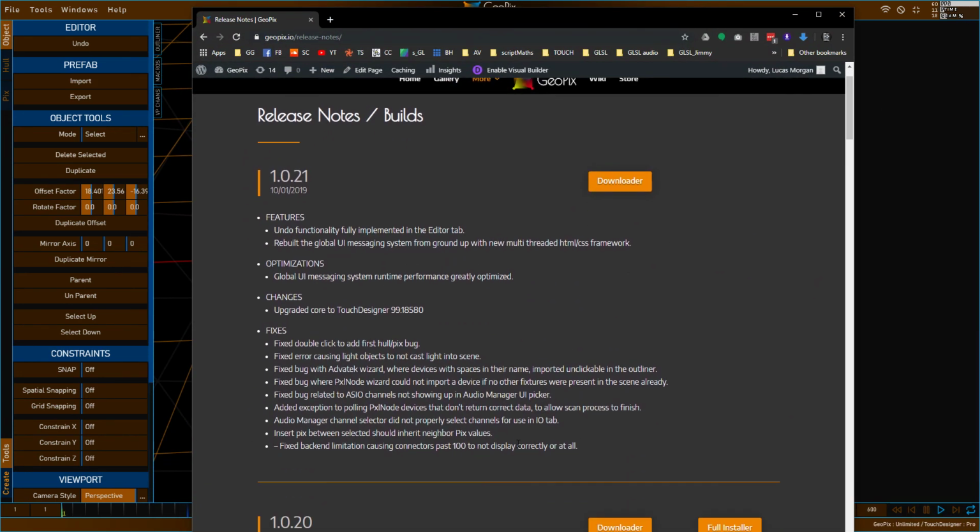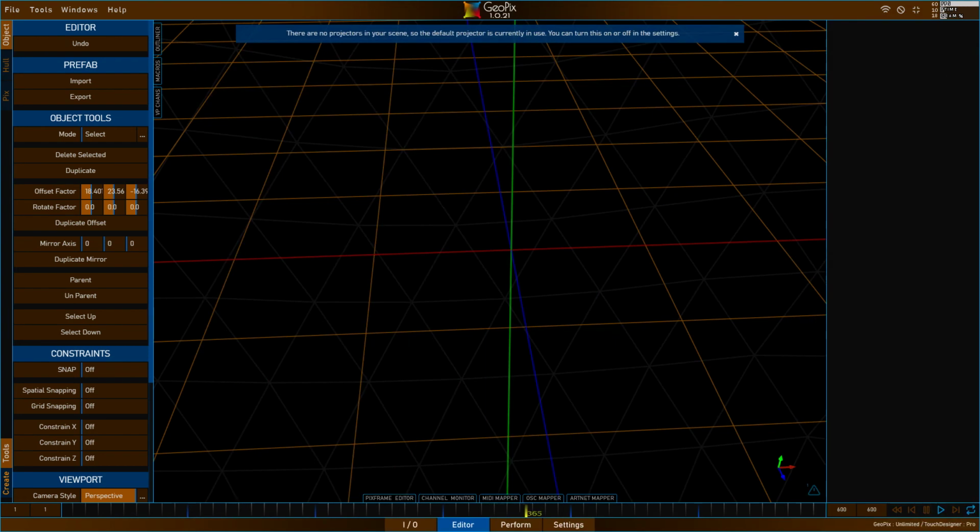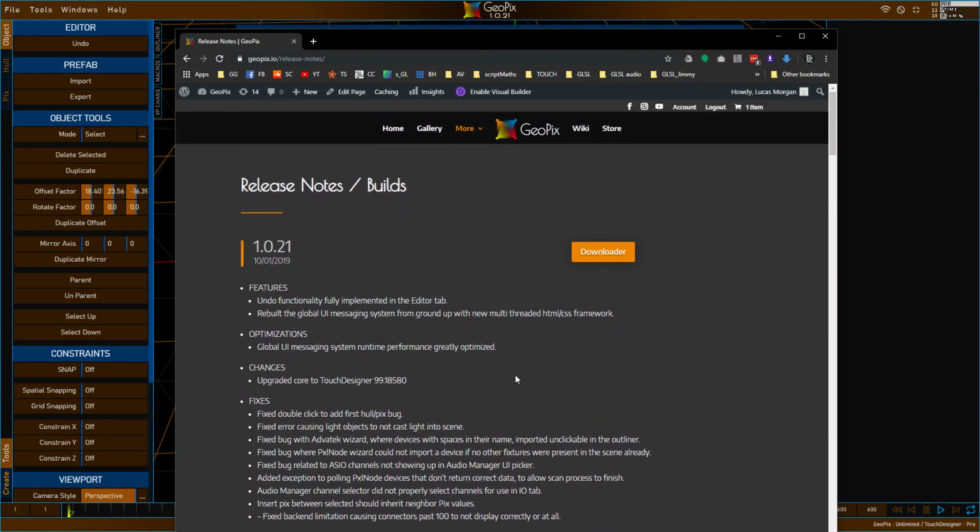Okay, and the very last thing here to note, there was a backend limitation causing connectors past 100 to not display correctly. So if you had that many nodes in your I/O tab, and you might have noticed some connectors were not showing, so that's been fixed. And that pretty much does it for this update. I know it's a short one.